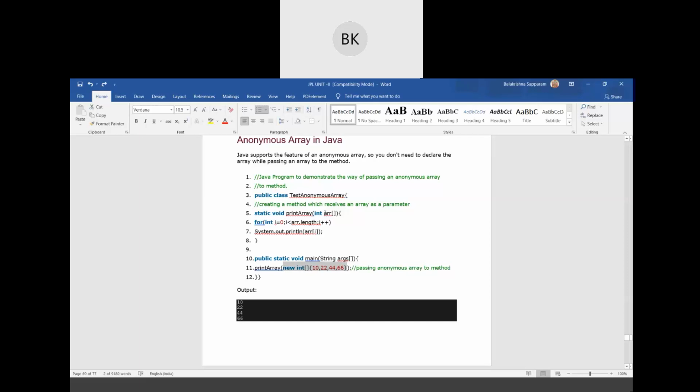This has been copied into array ARR. That means here, new int of how many integers? Four integers, 10, 22, 44, 66. Memory has been allocated for four integers, and the values in that memory are copied into ARR. This is called anonymous array. Anonymous means no name.